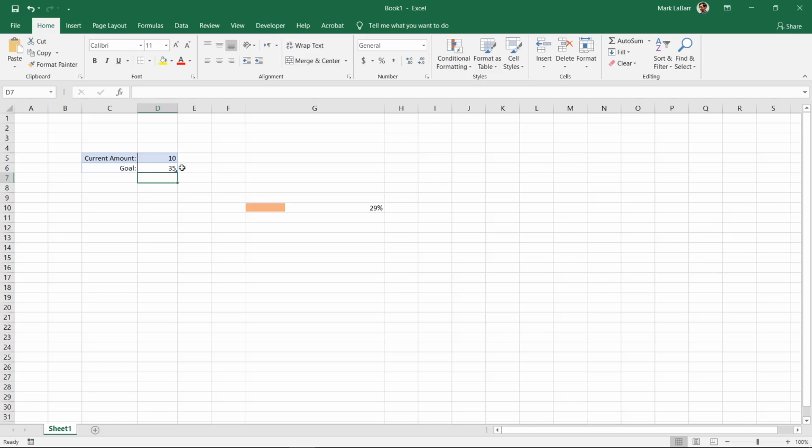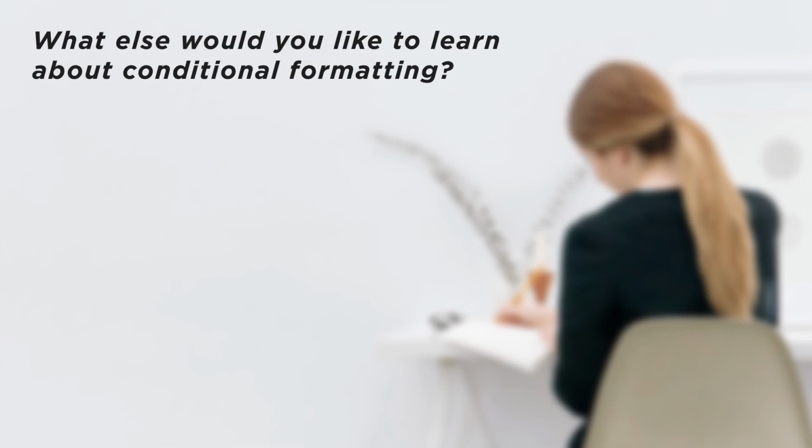Conditional formatting may seem confusing, but we only went through a few short steps to make a progress bar. What else would you like to learn about conditional formatting?